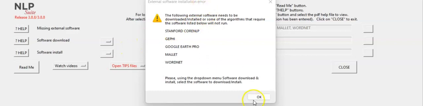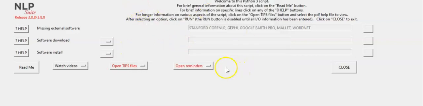So once I have that warning, I can click on OK, and I have access to the GUI. As you can tell, the first widget shows me the missing external software, and it will list them: Stanford CoreNLP, Gephi, Google Earth Pro, Mallet, and WordNet. It won't consider Java JDK as a part of them.